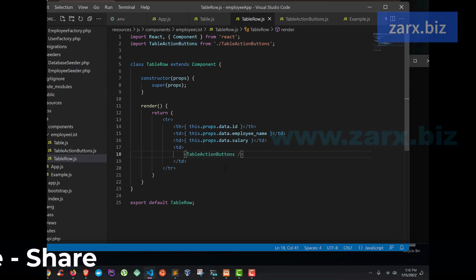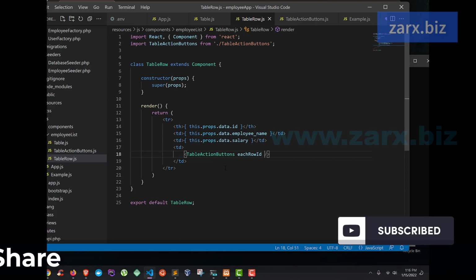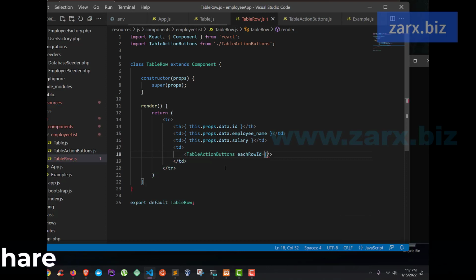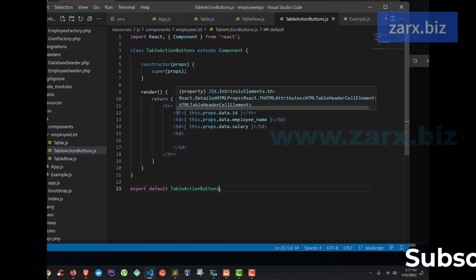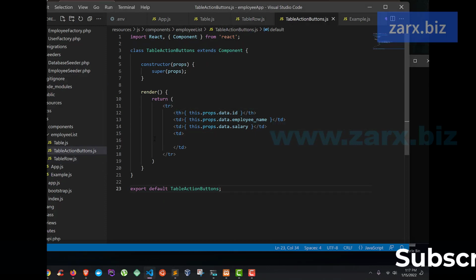So let's do that. I call it each row ID, and I say it is equal to, and all we need to do is pass this prop data right there. All right, so now we will be able to use it. So let's go here in our buttons area. Now here, what we need to do is create the button.